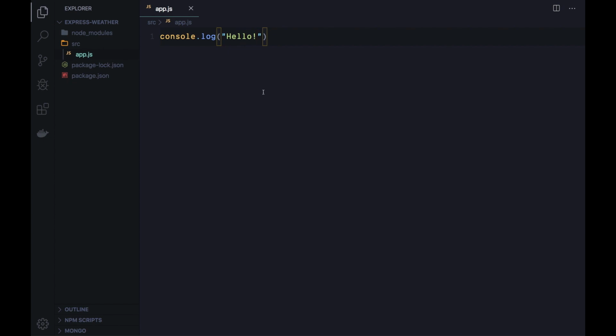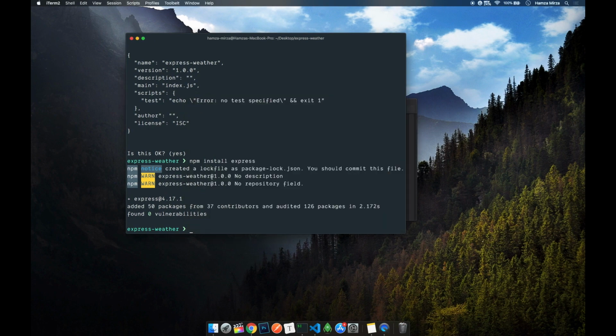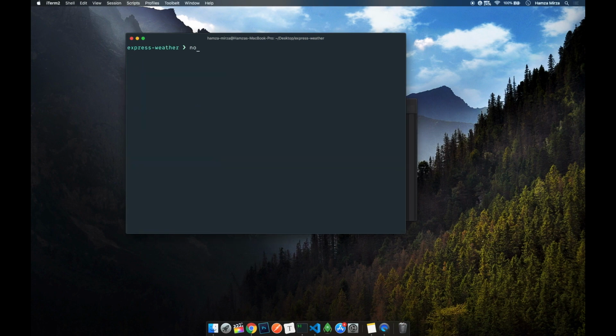Press save. And now, let's head back to our terminal just to make sure that everything is working. So I'm going to clear up my terminal and type node src/app.js. This command is going to launch this app.js file, and if you see this hello message, that means you have successfully set up your project.